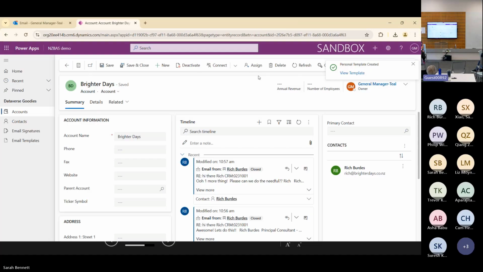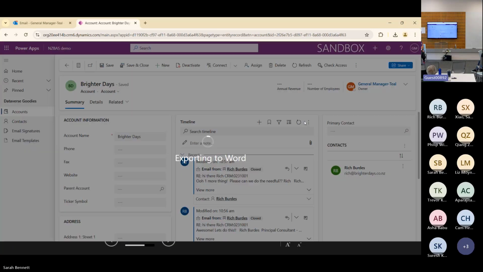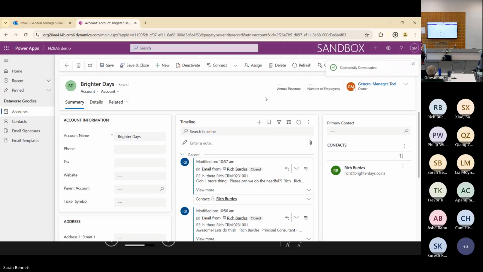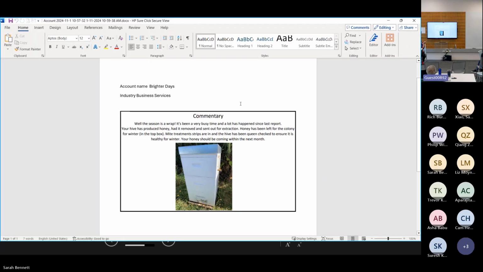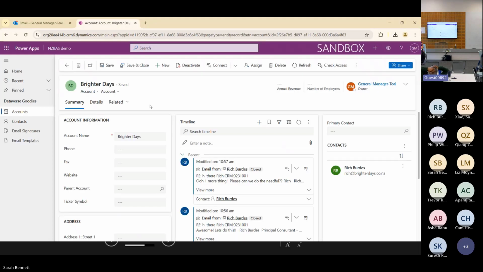I'm not going to view the template, but what I am going to do, for this record, how about I generate that template? There you go. Okay, so that's the template.